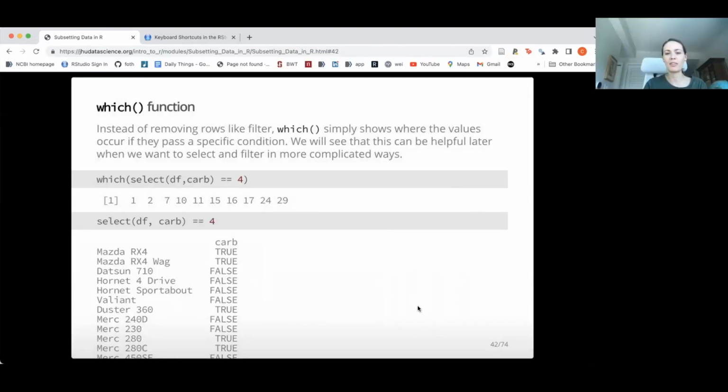There's also a which function, which you'll see more often. It's a base R function, and it's more for looking at where the values are. Sometimes this can be helpful when we're doing a complicated filtering. I'm just demonstrating it in general in case you see it, and we might see it a little bit later in the class. It's doing something similar to filter, except it's just showing us where the values are.